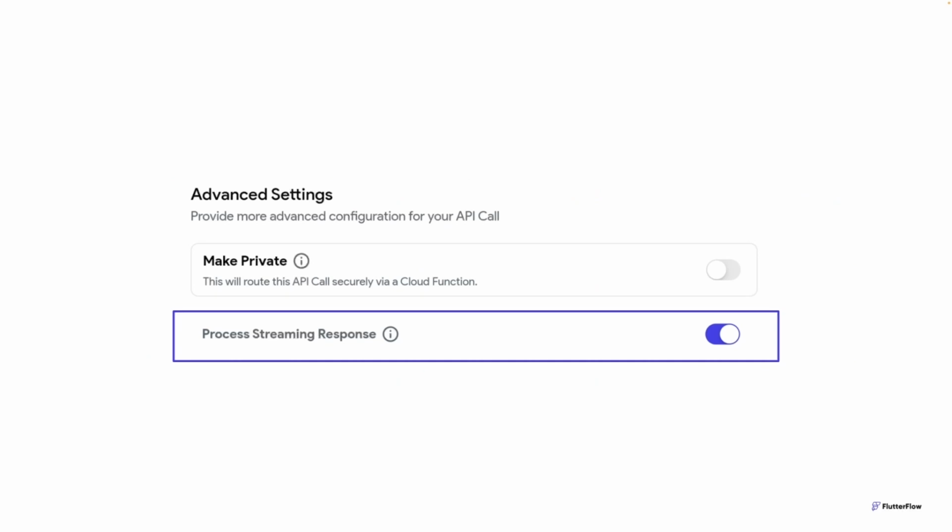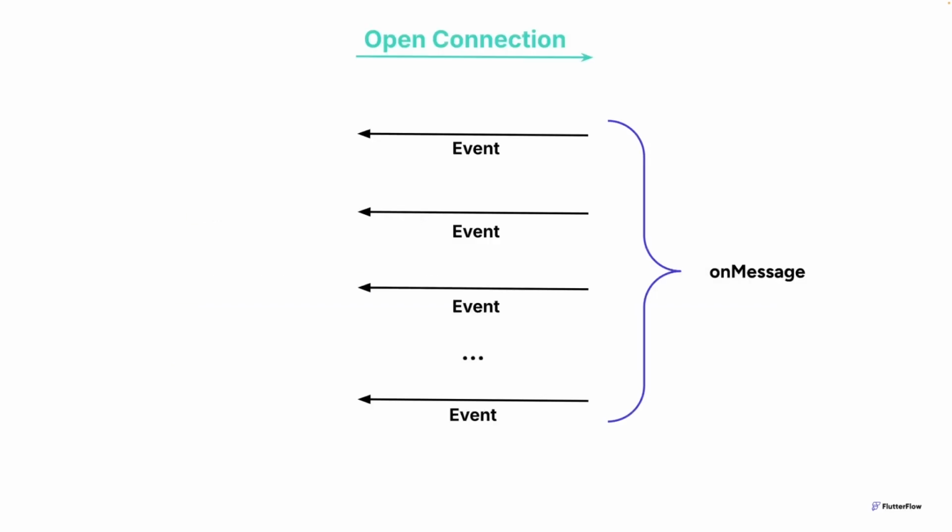First, let's ensure that the processing a streaming response option in advanced settings is enabled to get started with streaming responses. Typically, for streaming APIs, there are three response actions. On message: this action is triggered every time a new piece of data is received from the streaming API. You can use this action to update your UI or perform any logic with the incoming data in real time.